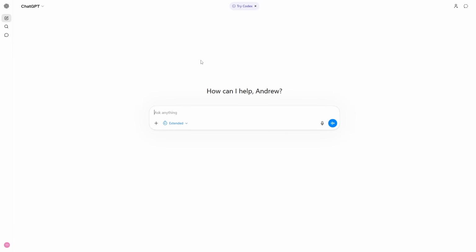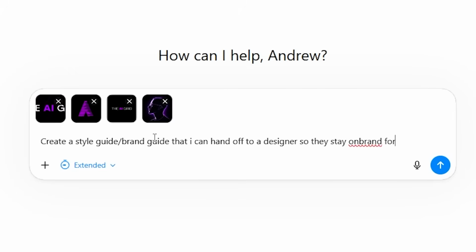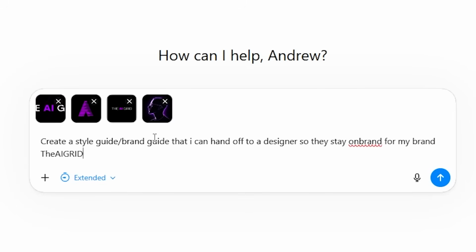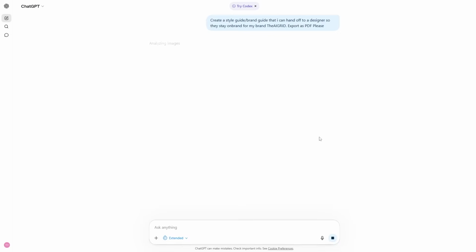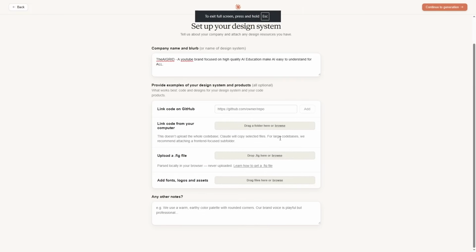So in order to do this, we can use the chat feature with any AI, as long as it has images, this will work. So what I'm going to do here is first get some images of my existing brand. And I'm going to say, create a style guide / brand guide that I can hand off to a designer so they stay on brand for my brand, the AI Grid. Export as PDF, please. The reason we're doing this is so that Claude can actually have the details of our brand. Unless you already have a specific brand guideline, this is the easiest way to quickly get one. Or, which is probably better considering the AI struggles at that task, upload your logos as screenshots.